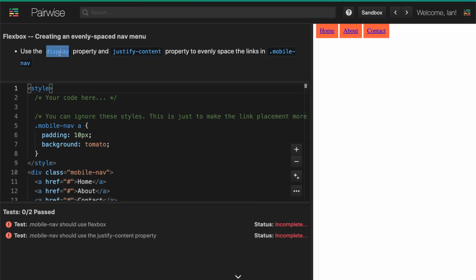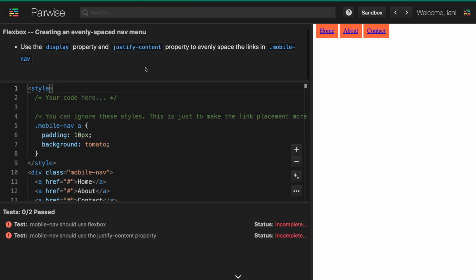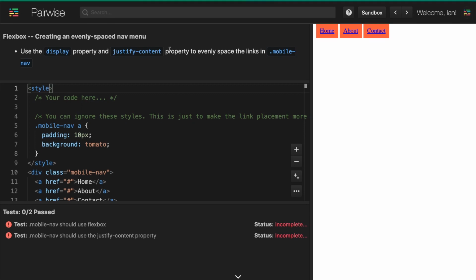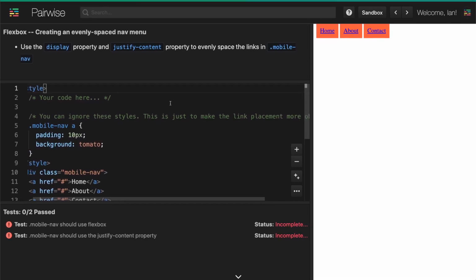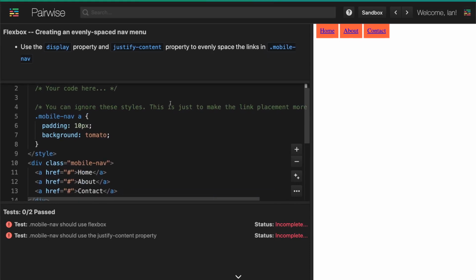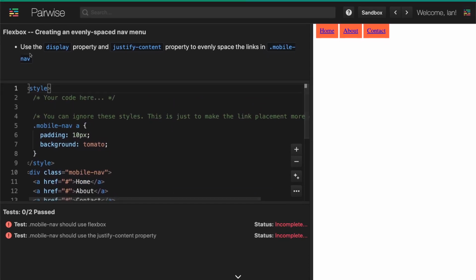And you'll begin to see that the CSS display property in general and its various values are very useful and potentially very confusing. It's one of the sources of big confusion in CSS. But let's jump right in. So we want to use the display property and justify content to evenly space the links in mobile nav. So let's see mobile nav.